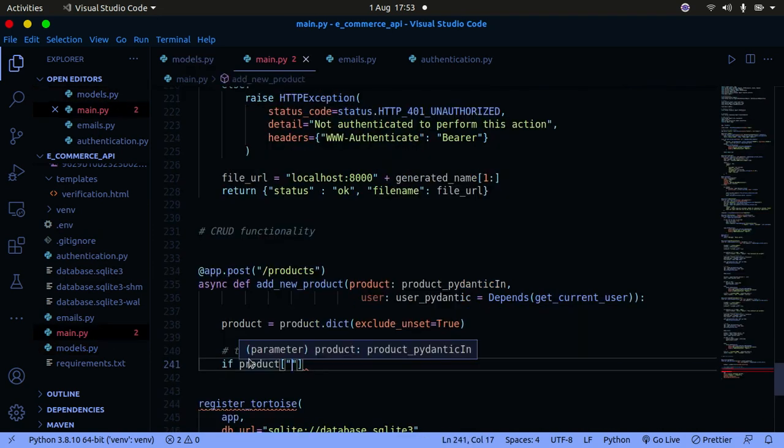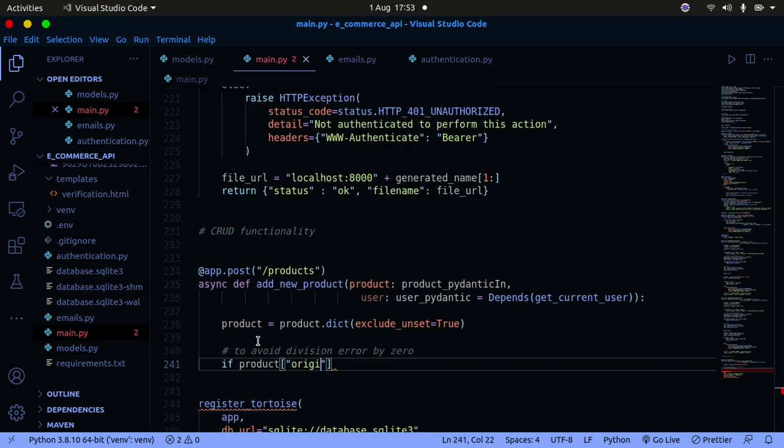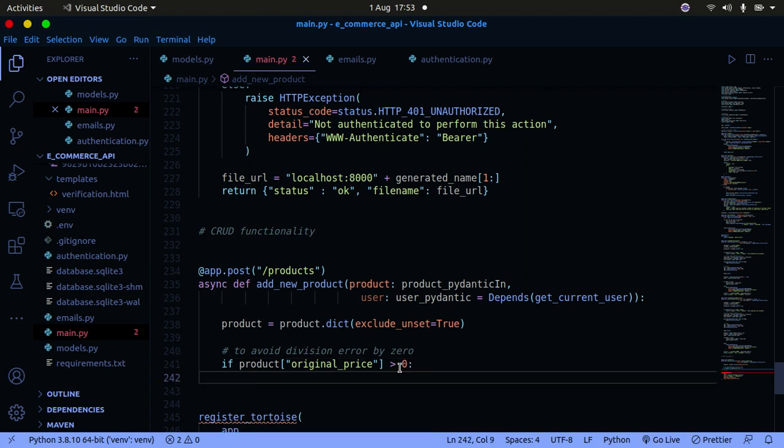Okay, so I'm going to get the field called original price. If I come in here, you can see I have one for original price. So I'm just going to copy that and then paste it in there. Okay, so if original price, I'm going to check if the original price is greater than zero, meaning the original price must be greater than zero. If that's true, then we're going to do the following.